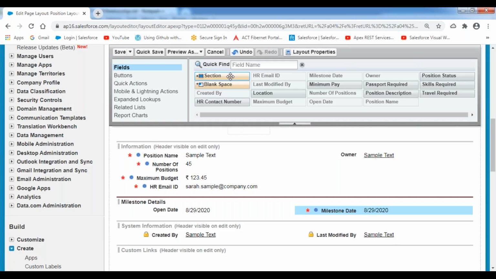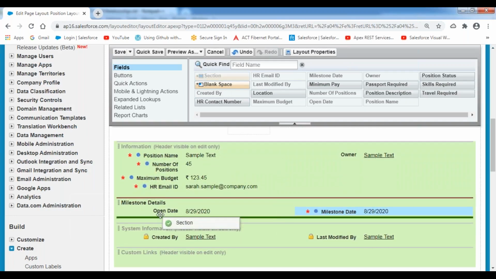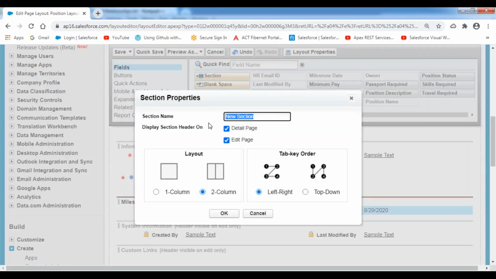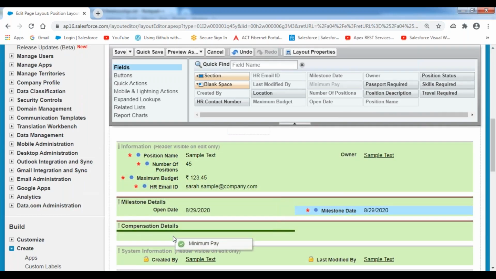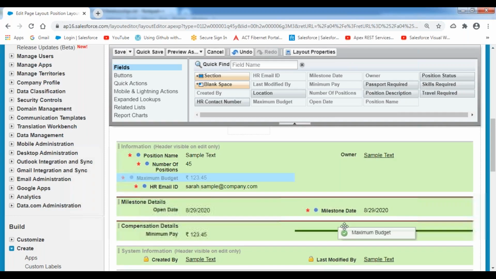Next, I would like to add compensation details section. I'm adding one more section. Compensation details section. Here also I want to place the fields in 2 columns. Here I would like to specify minimum pay and the maximum budget. Minimum pay field should be in this location. Maximum budget should be in this location.